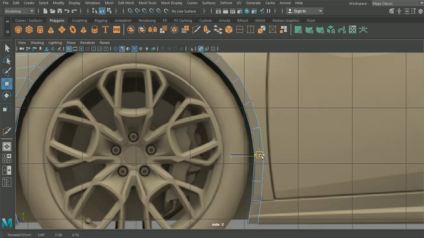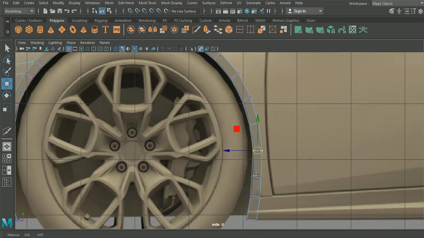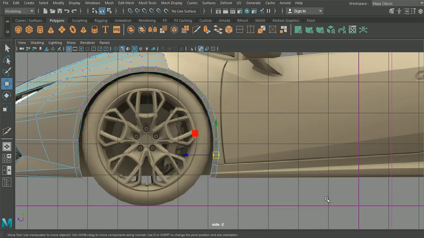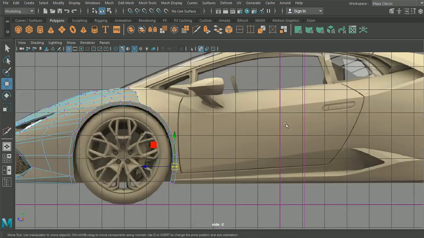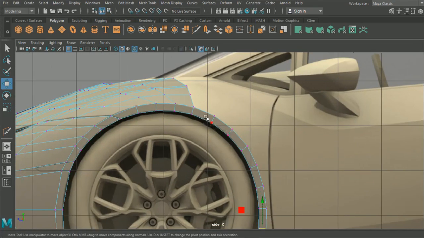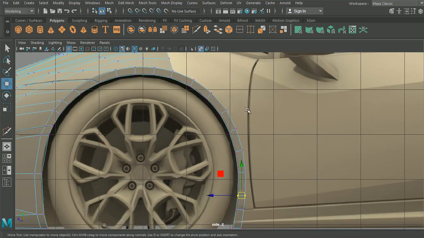We don't want to give ourselves too much to work with just now, but we do want to give ourselves enough to firstly make this curve nice, but also facilitate all of the details that we're going to have working along the side of the car here. So what we're actually going to do is extrude these sections out in order to match the rest of this crease here, and then we are going to move along to match the edge of the door here.